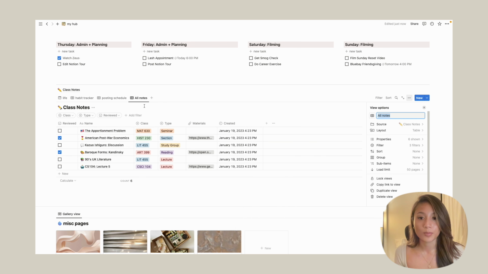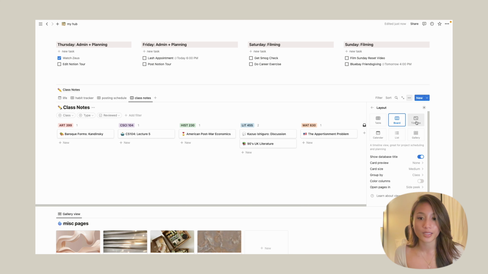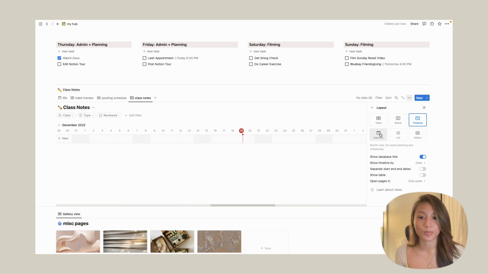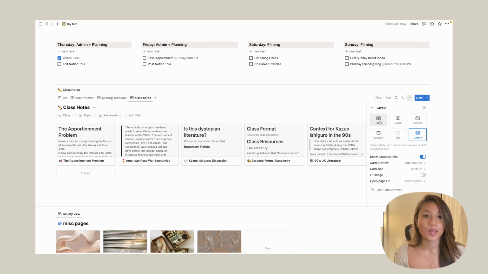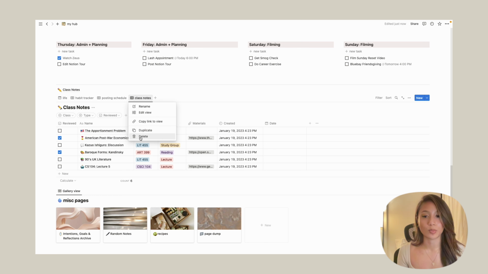So you can show it as a table, board, timeline, calendar, list, gallery, and there's a bunch of different things that you can play with. But again, I just find this database view to be super powerful just so you can view all the things that you need to in one place.